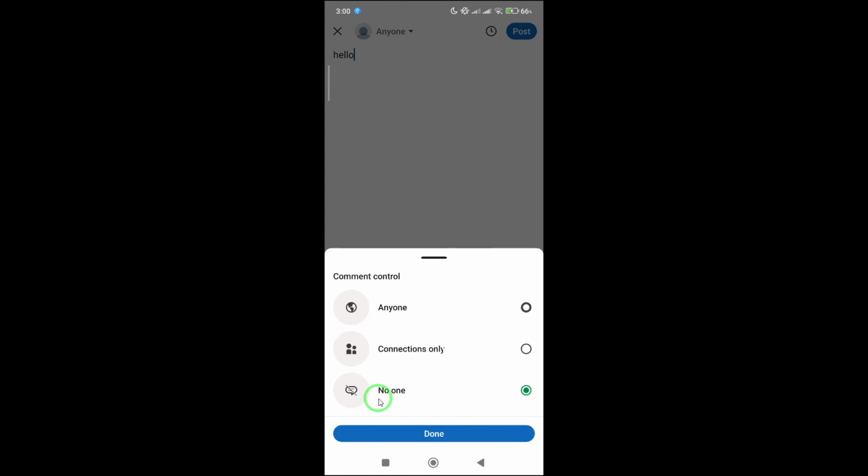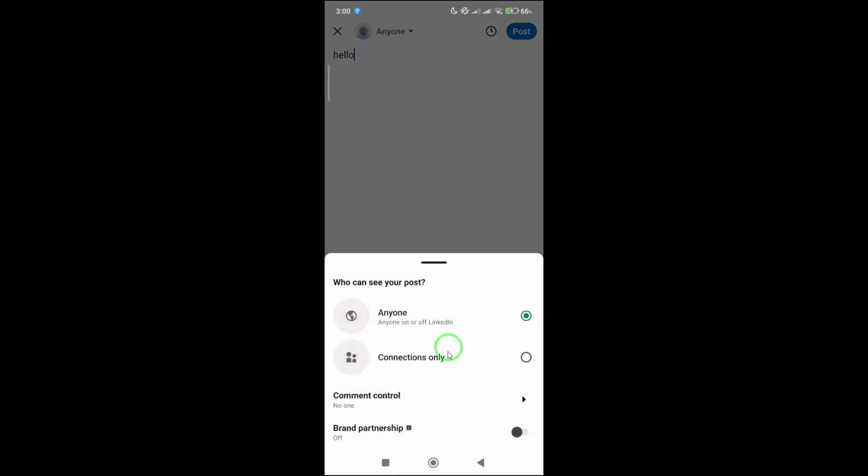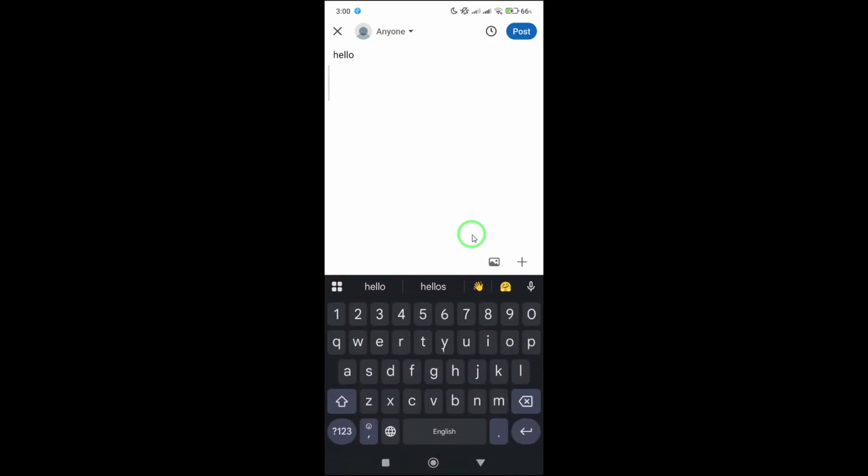Select the option that says Off. This will completely disable comments for the post you're about to publish. Nobody will be able to reply or add feedback underneath your content, giving you full control over the interaction.